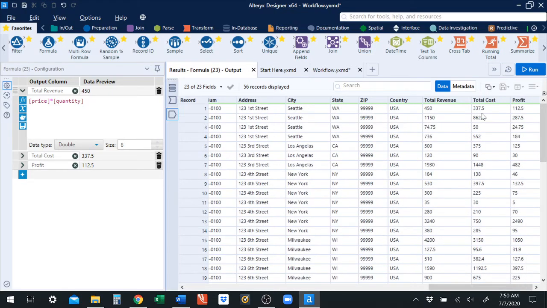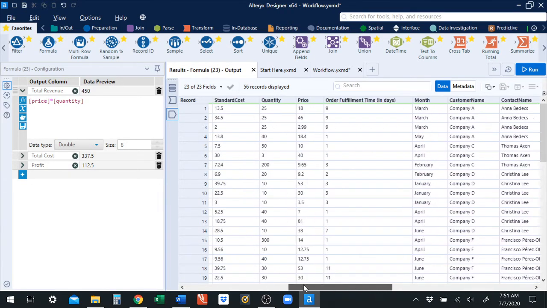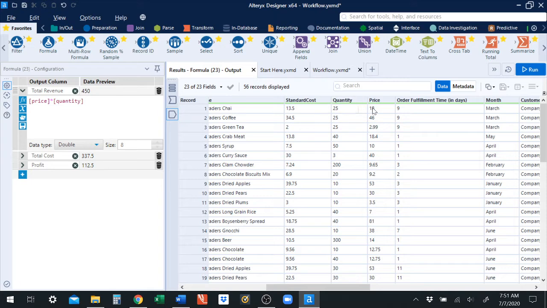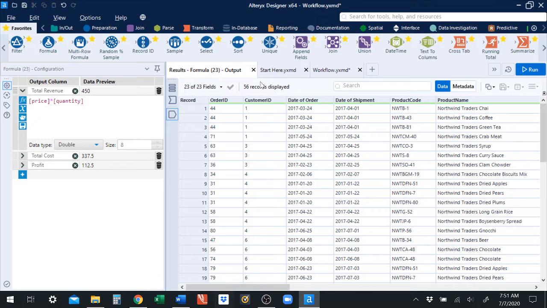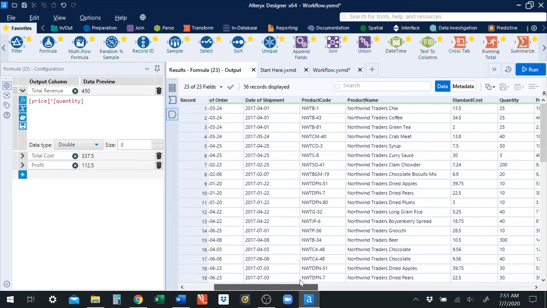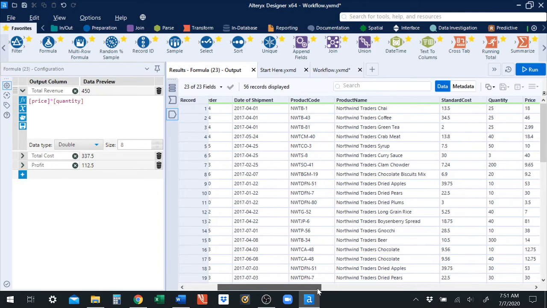For each row, the total revenue, total cost, and the profit should be the difference between revenue and cost. We can check $450. That should be what? 25 times 18. Order ID 44, customer 1, placed an order for Northwind Traders Chai. They bought 25 units. Now a unit might be a box of 200 bags of tea.